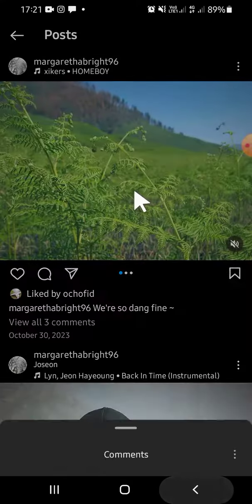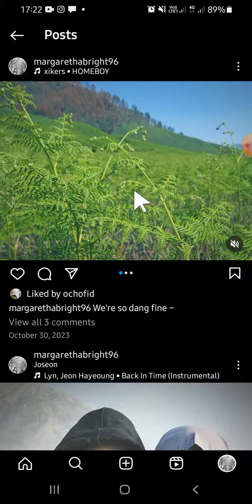And alright guys, that's how we can hide comments from our Instagram post. I hope this tutorial will be useful for you.